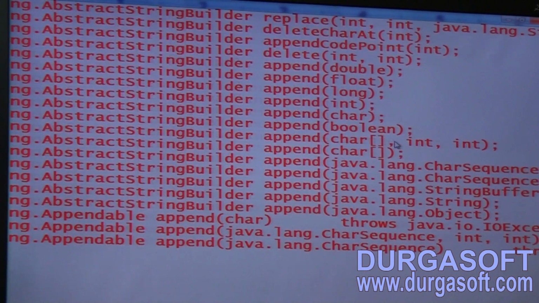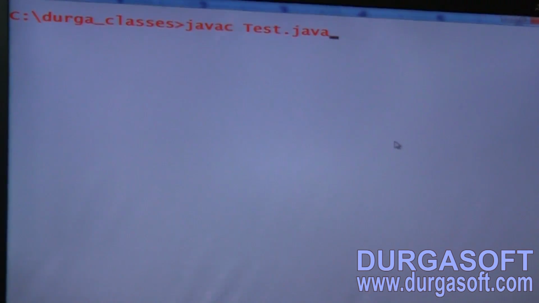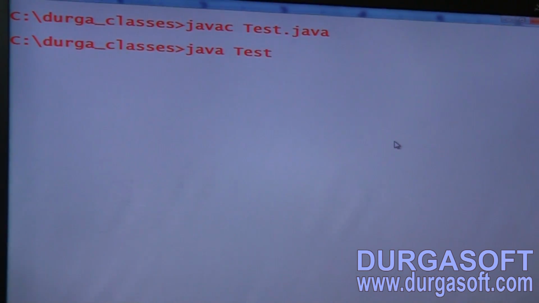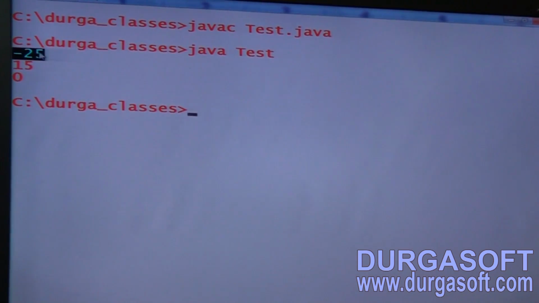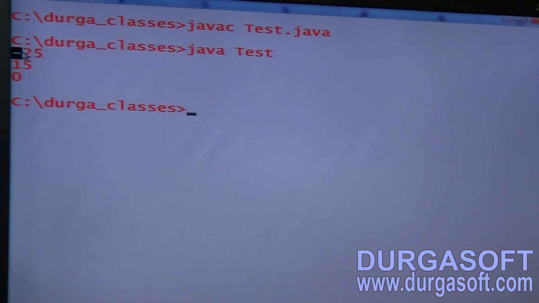Okay, now see this one. Javac Test.java, the code compiles fine. Java Test. What is the answer? First one negative, -25. Don't give importance to 25; give importance to the negative number. Next, a positive number. The last one is 0. Clear for all of you, right?